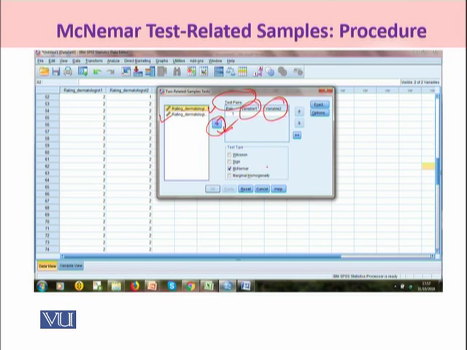Now if you just look at the bottom, the test types are given, such as Wilcoxon, Sign, McNemar and Marginal Homogeneity. But as we are interested in testing this problem through the McNemar test, I'll click on McNemar, and once I've clicked on that, I will further click on the OK button. It will complete my procedure for the McNemar test in SPSS.